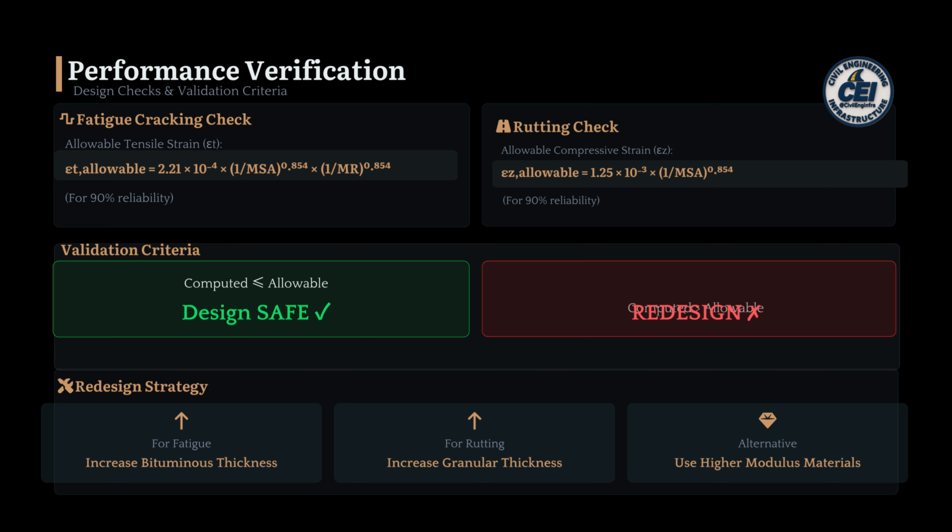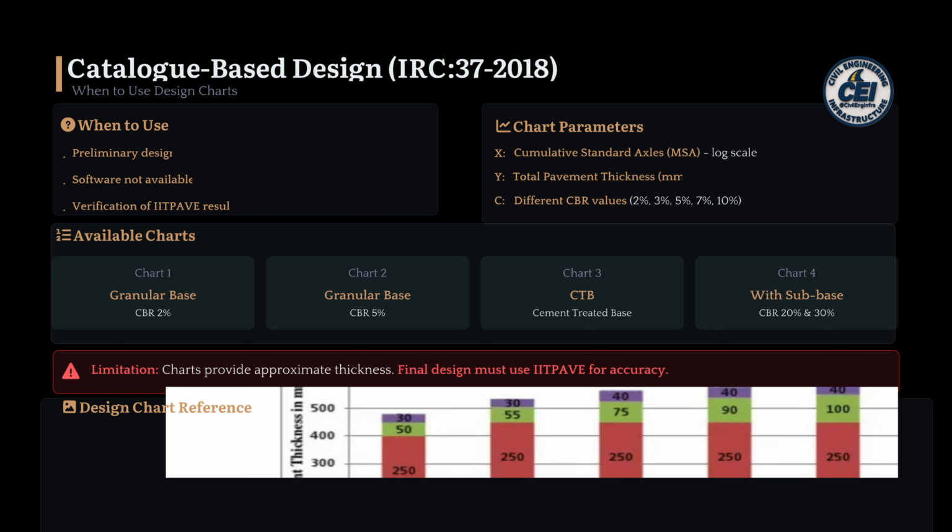Rerun IITPAVE and check again. This is a trial and error process, and you continue refining the section until both fatigue and rutting criteria are satisfied. Now let us discuss the design charts. These are useful when software is not available.